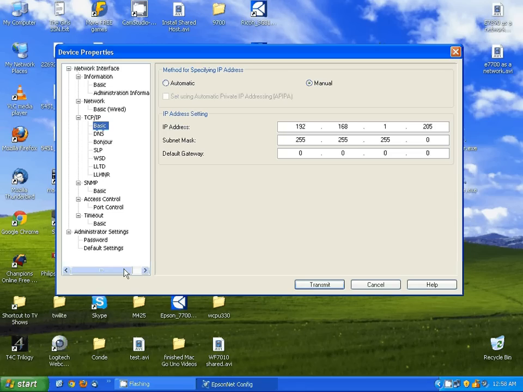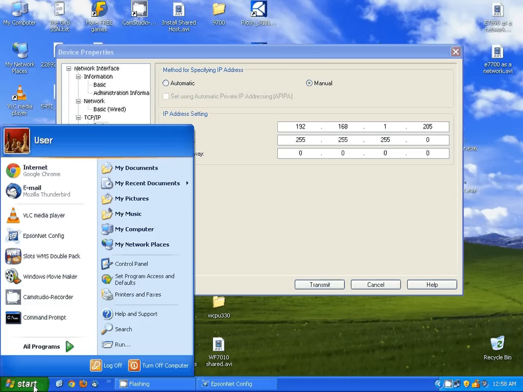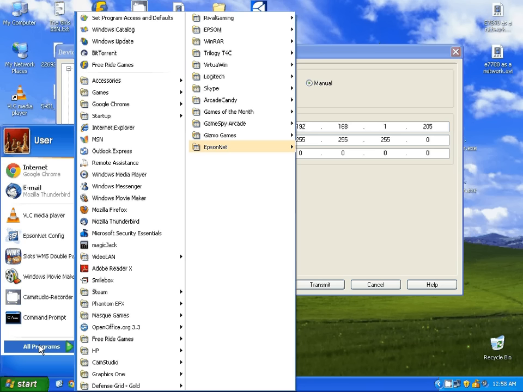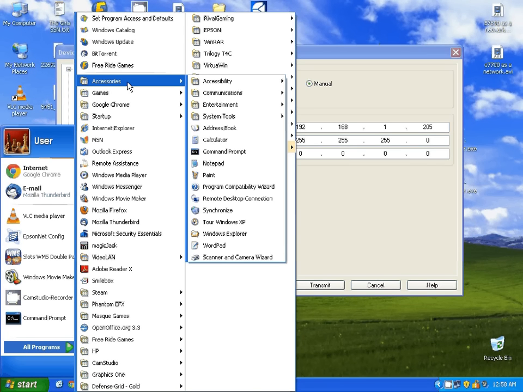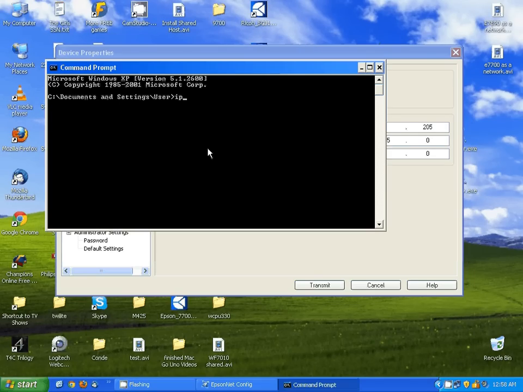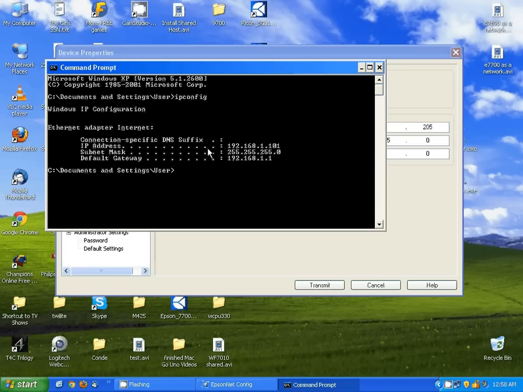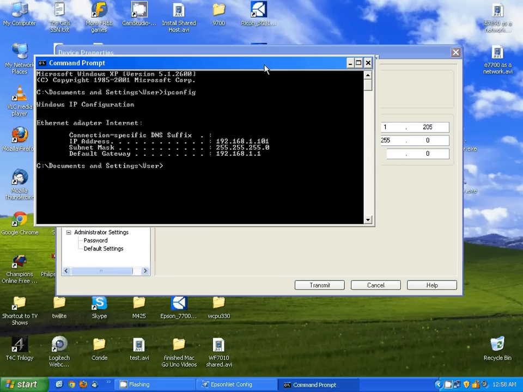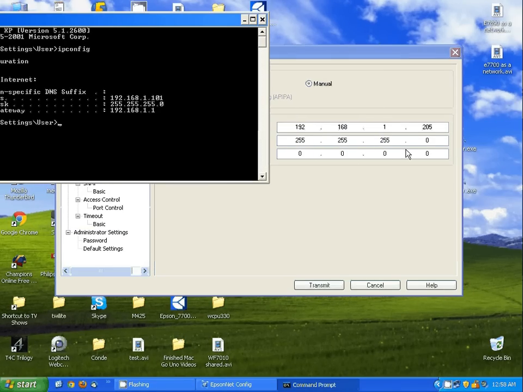To know what the subnet mask is going to be, the easiest solution would be to click on Start, Programs, Accessories, and Command Prompt, and type in ipconfig, all one word. Once you hit enter there, it's going to show you the subnet mask your computer is using. You want to make sure to use the same subnet mask on the printer that you have on all the other devices on your network, all your computers.